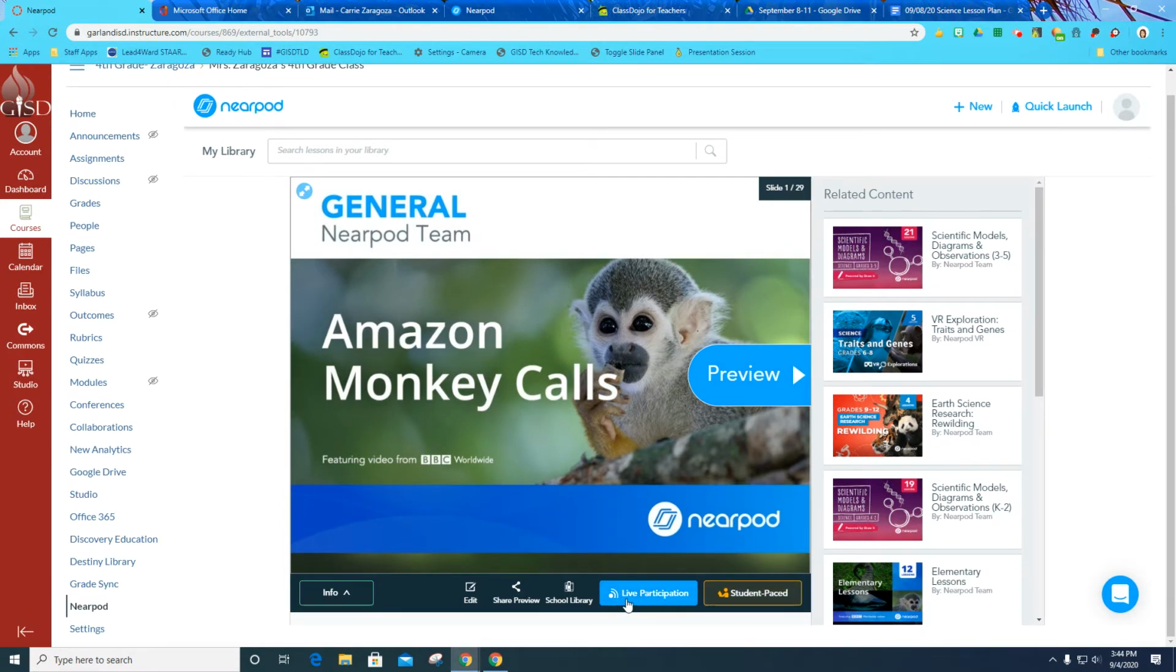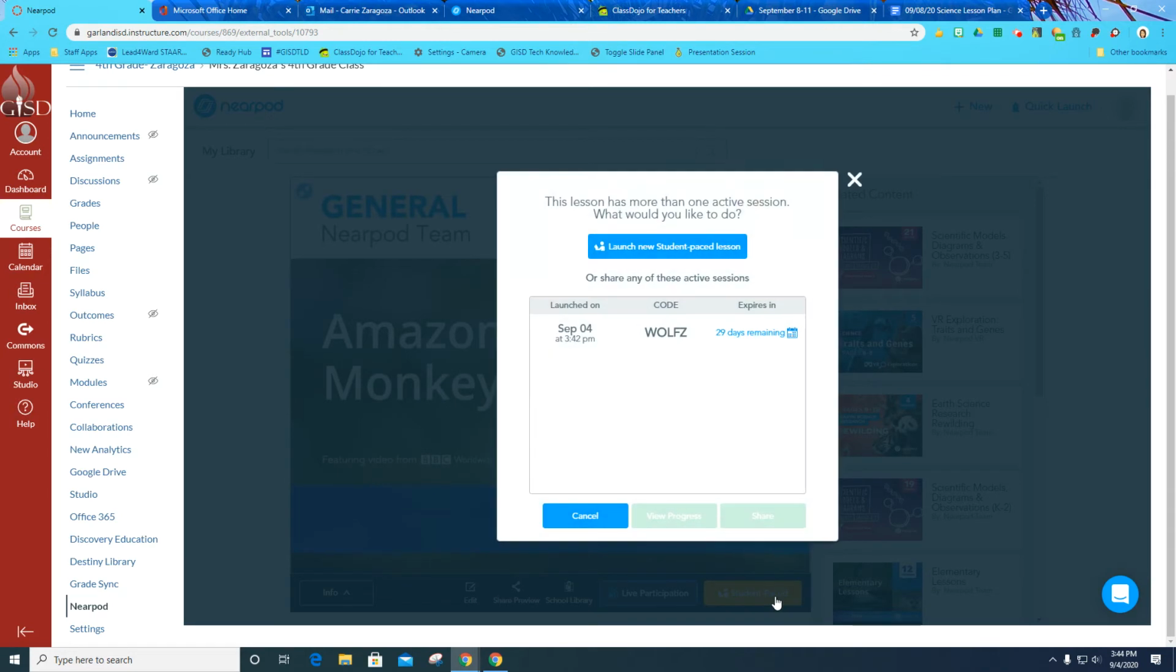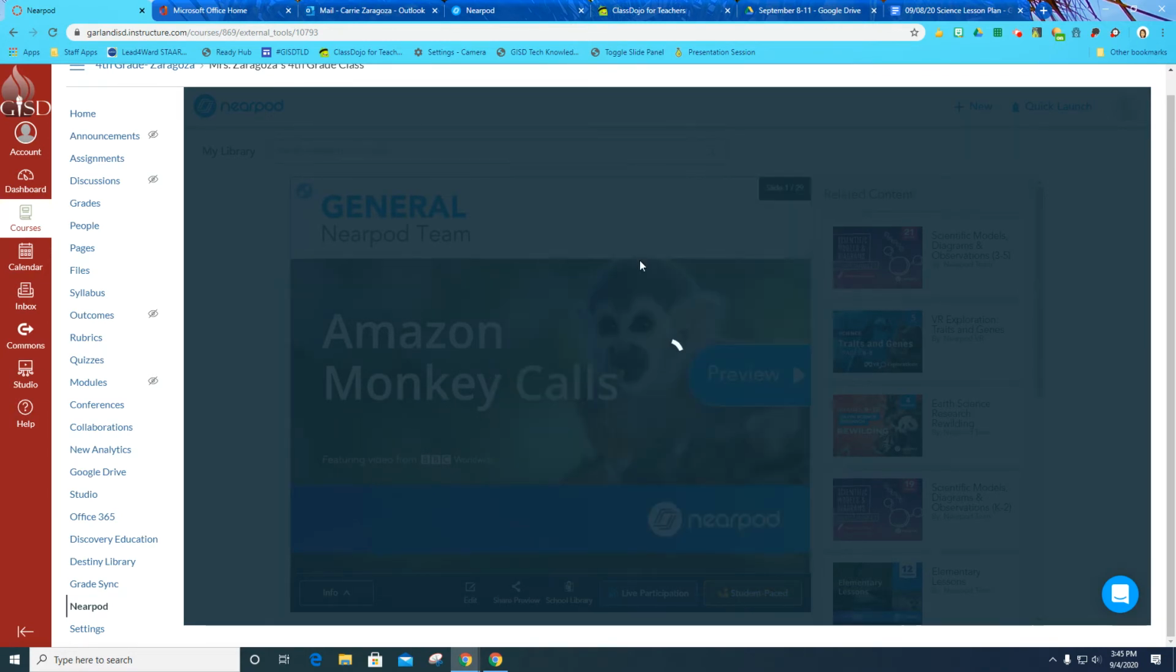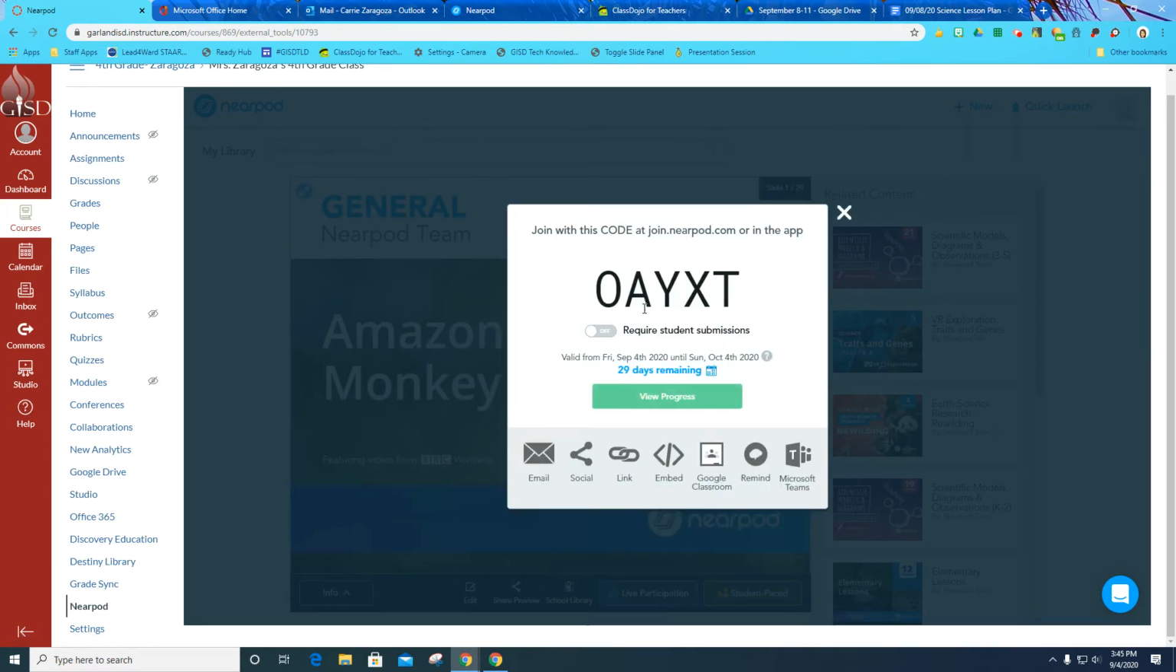I can either do a live participation lesson where I am leading kids through the lesson, or I can do this student-paced lesson. I'm going to choose student-paced for now just to show you how it works. And it gives me this code, this 5-digit or 5-letter code. And this is the code you're going to give to your students. So you could either embed it somewhere, you could link it somewhere if you're going to put it on Seesaw, or you can make it as an assignment within Canvas. But I'm just going to copy the code.